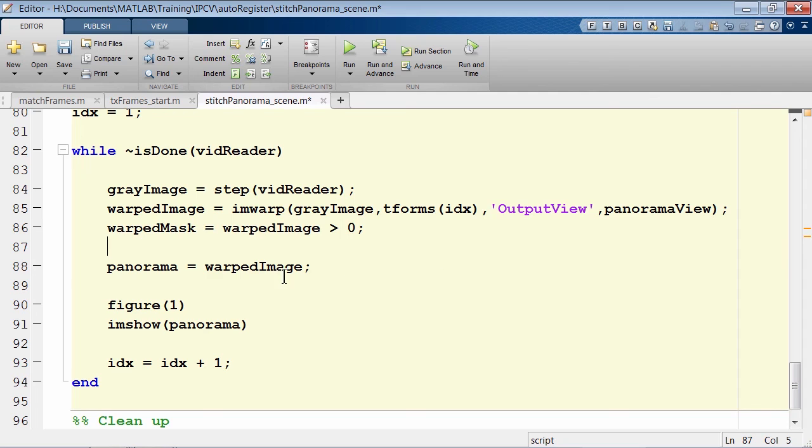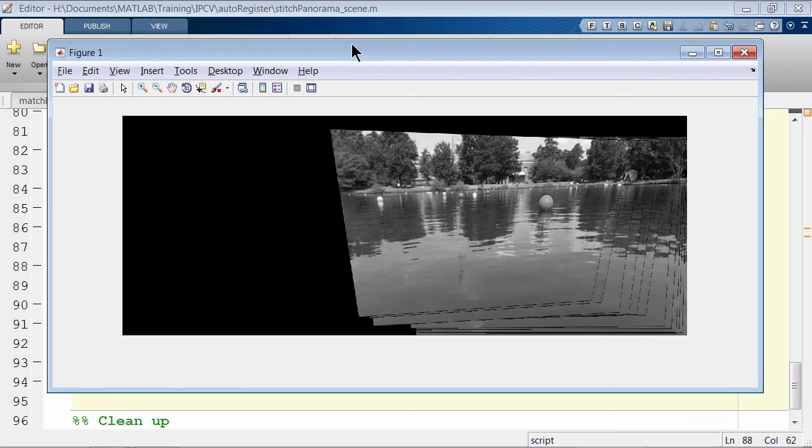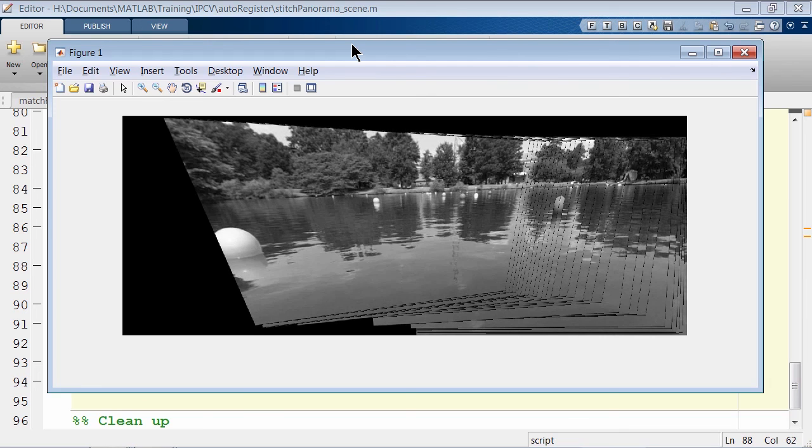Now to create the panorama image, in this case, we will use the step on our alpha blender system object and then provide the images that need to be blended. So in this case, that's the panoramic canvas followed by the warped image, and also provide the mask for the specific pixels to overwrite. So in this case, that is warped mask. Let's go ahead and save this file. Close all our figures and clear our workspace and run the script here. Now we see that the images are retained from the previous iterations.